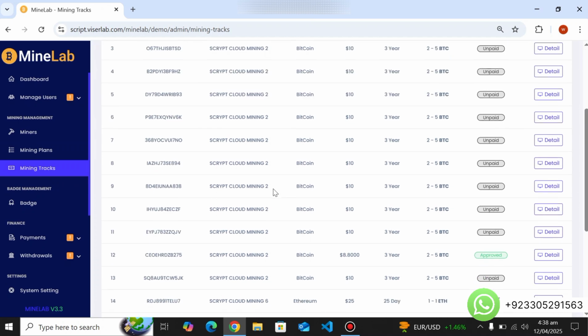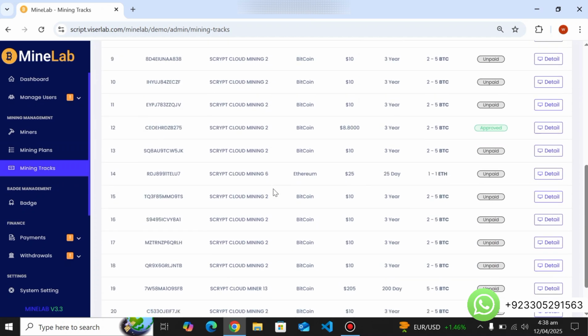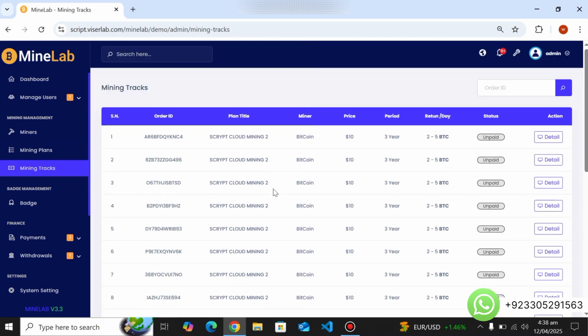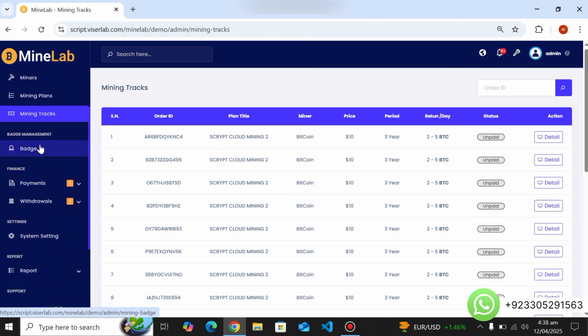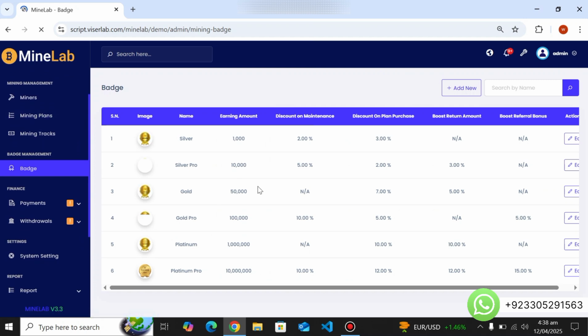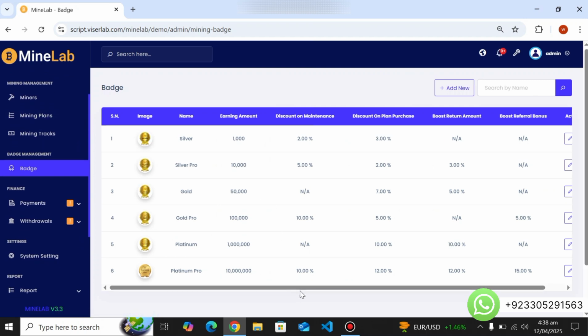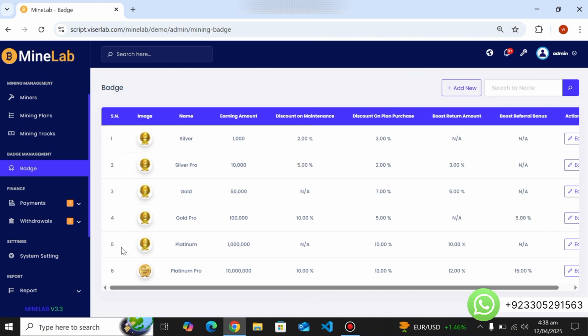In mining track, you can track the mining for all the users, and everything will appear over here. So all the investments will come here, you can see them. Here is badge management, like you can give users different badges, or this is a ranking option. You can use this to give users bonuses, etc.